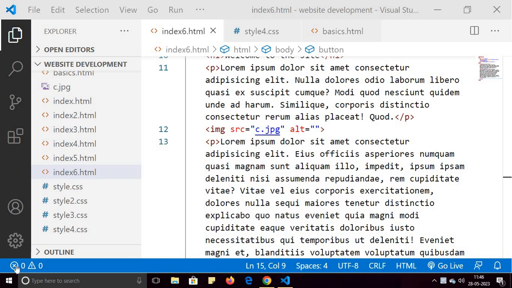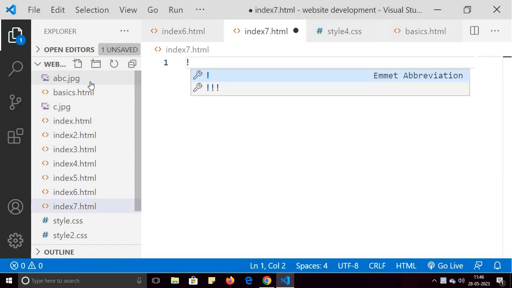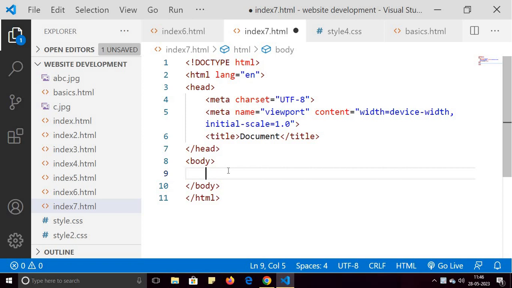In this tutorial, I will discuss how you can style a group of elements using CSS. So let's create a web page. Let's say its name is index7.html. So create a boilerplate.